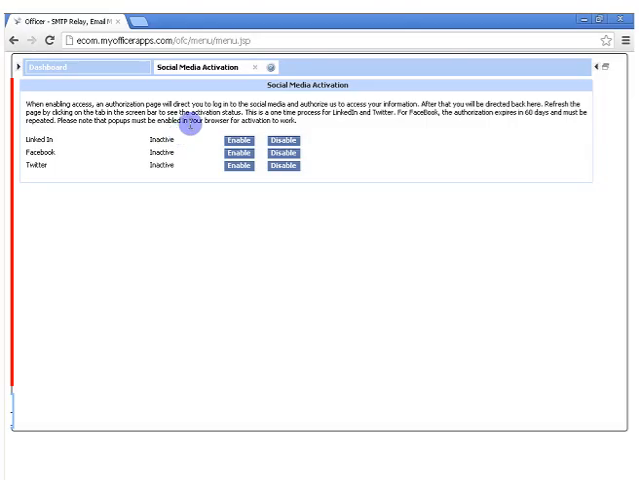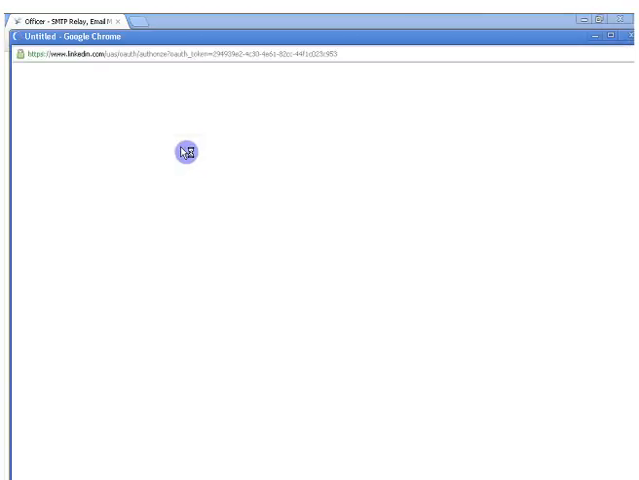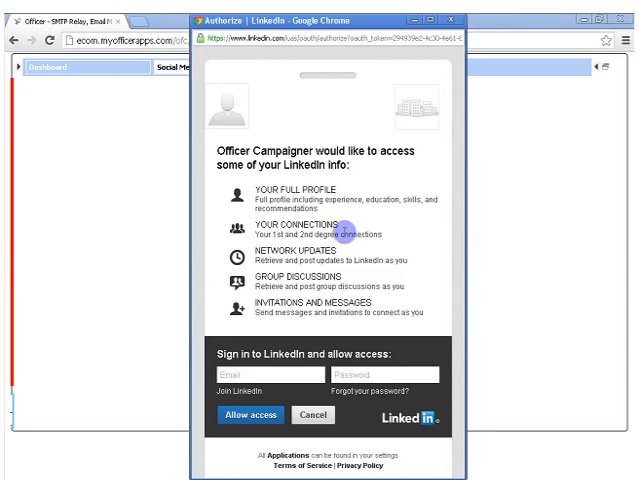Now let's enable LinkedIn. Let's click on Enable for LinkedIn, and as we click on it, the Allow Access screen opens up, and let's give our login account. Let's enter the email address and the password, and click on Allow Access.